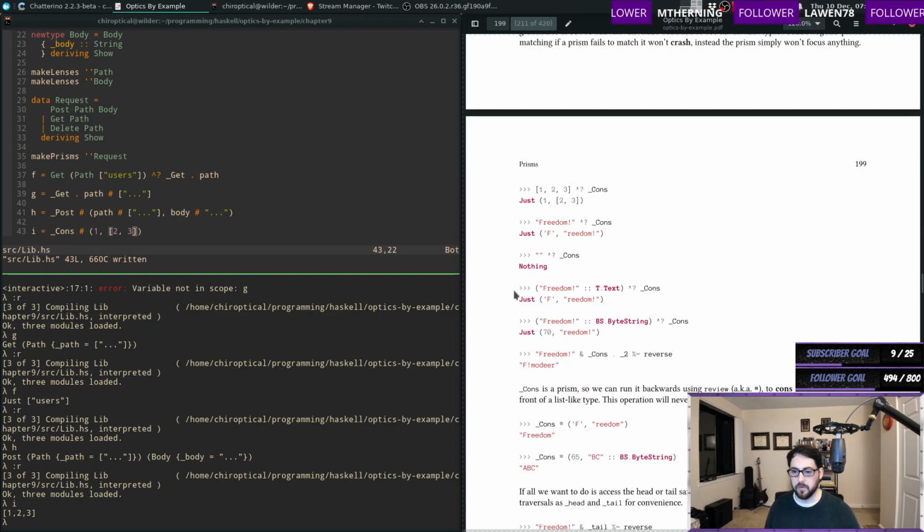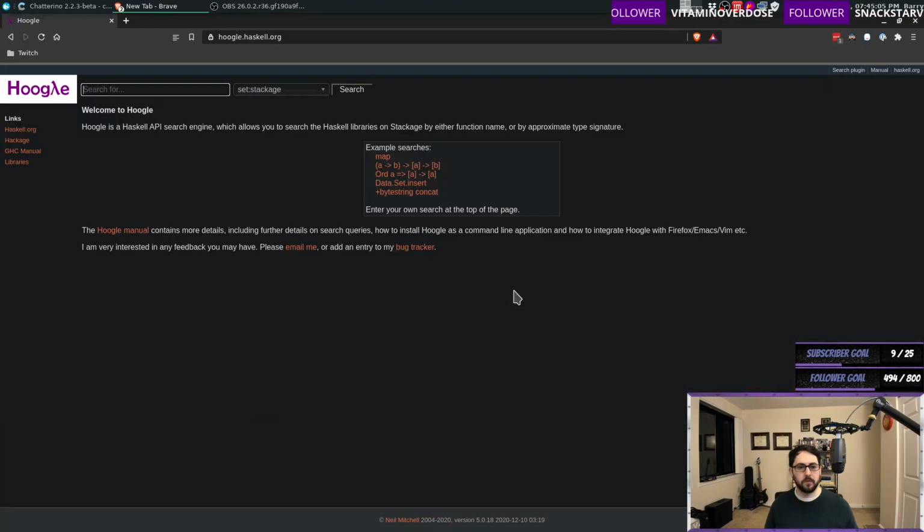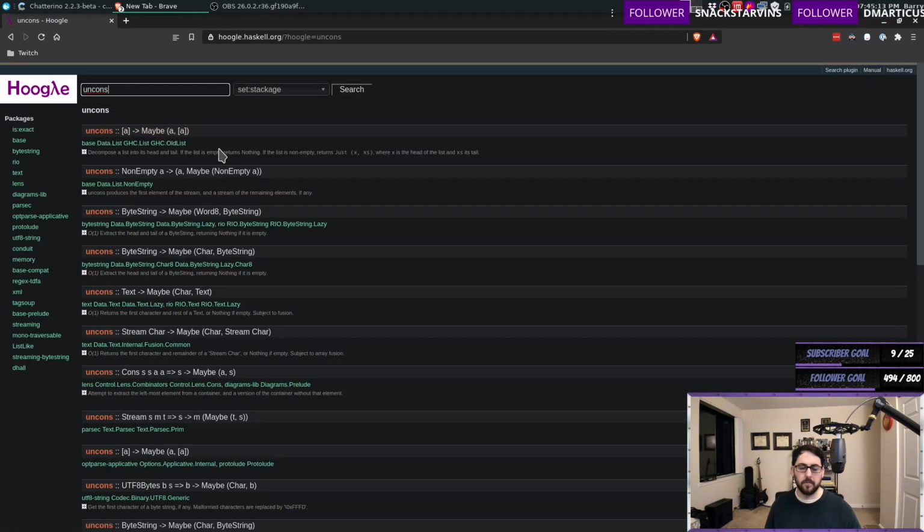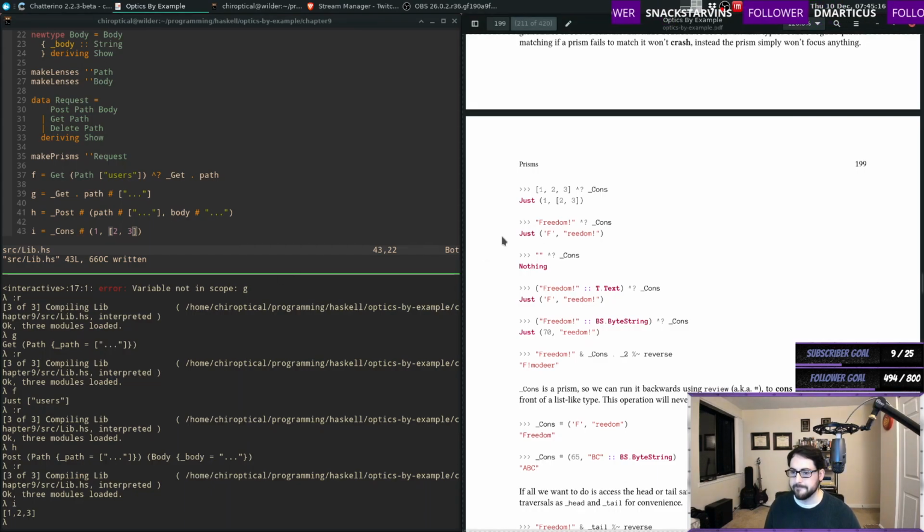I should clarify, I suppose. So this cons behaves like, what is that function called? Uncons, right? Isn't that how uncons works? My idea anyway. Yeah, I mean, it behaves exactly like uncons because we have this.